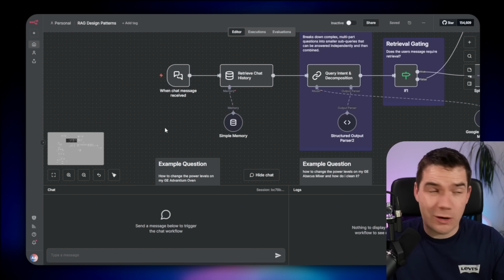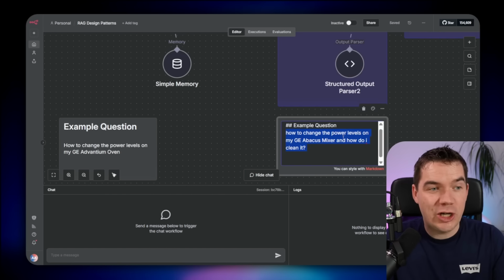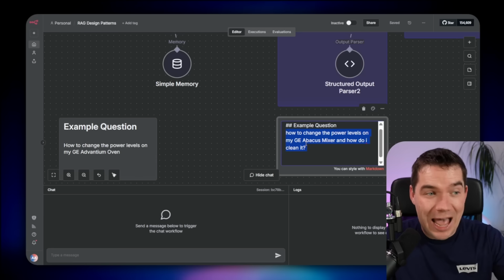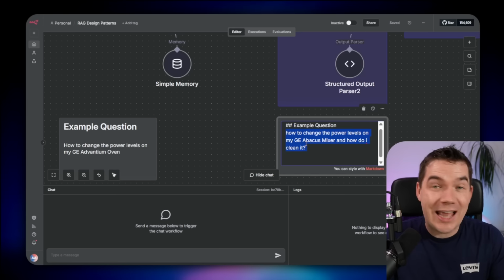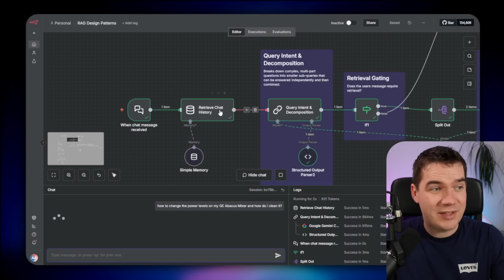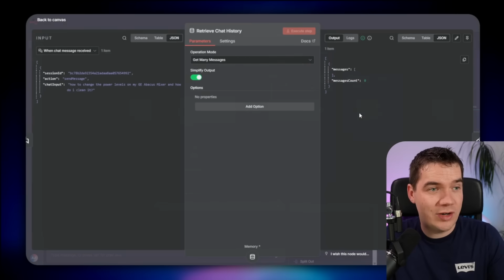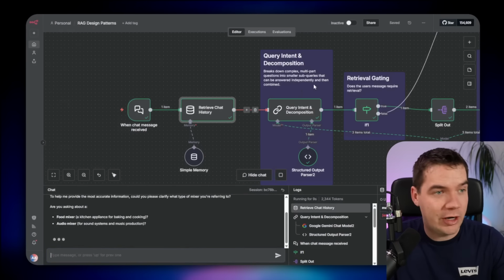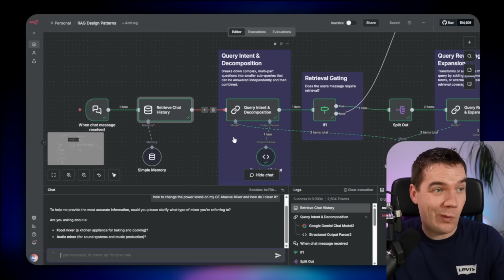And for this, unlike our previous question, let's ask a multifaceted question. How to change the power levels on my GE Abacus mixer? Now, an Abacus mixer doesn't exist. And how do I clean it? So let's ask it here, and off it goes. Now I've tied in chat history as well, so that we can retrieve the chat history, and there is nothing yet because I've refreshed the session. We've got back a quick answer, which is great, but let's just look at what happened.